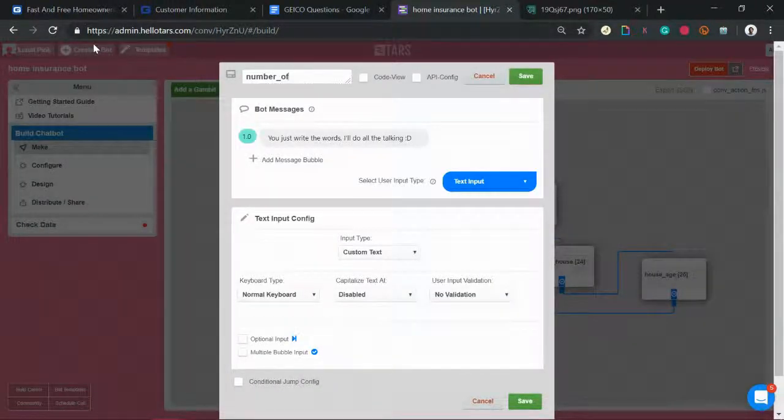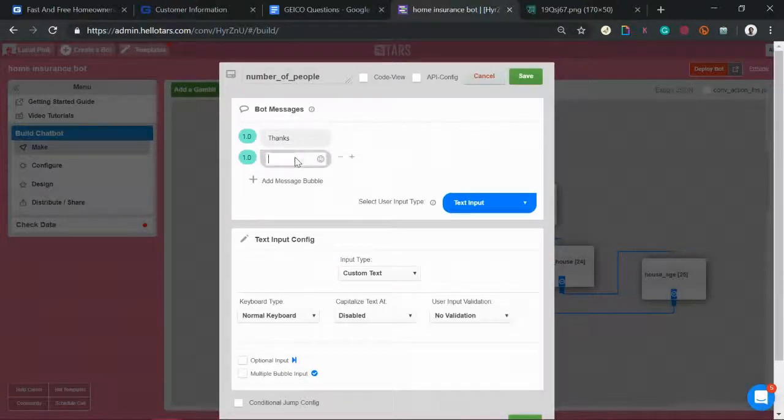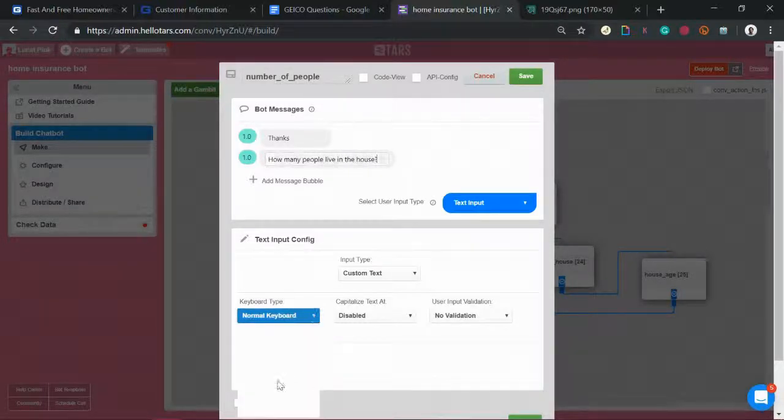Number of people. How many people will be living in the house? Make it as concise as possible. Turn it into a number keyboard.